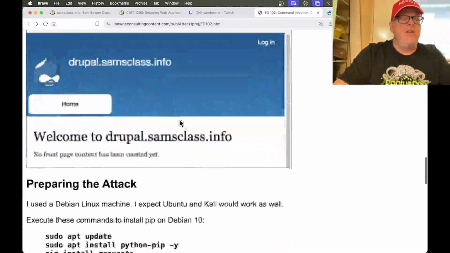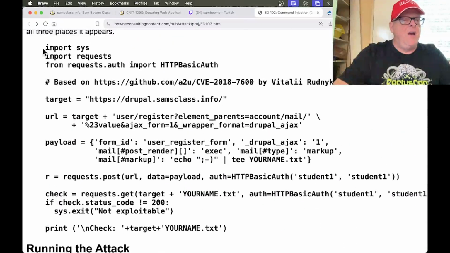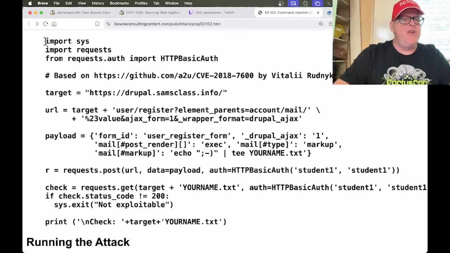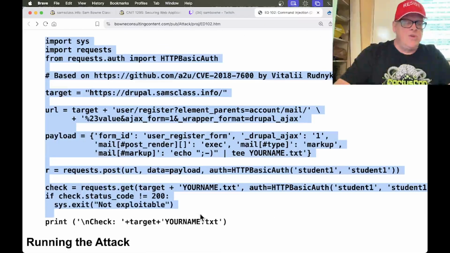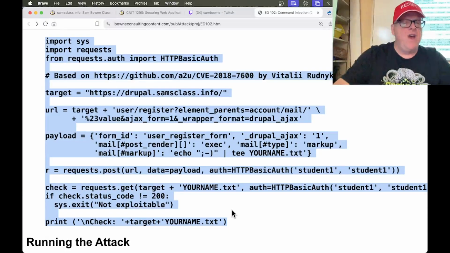But to exploit it, you need to have the ability to run a Python script. So you can do it from a Linux machine or a Mac or even a Windows machine if you install Python. Or you could do it from Google Colab. Any of those environments will do.